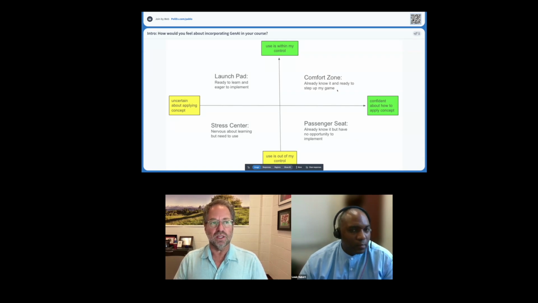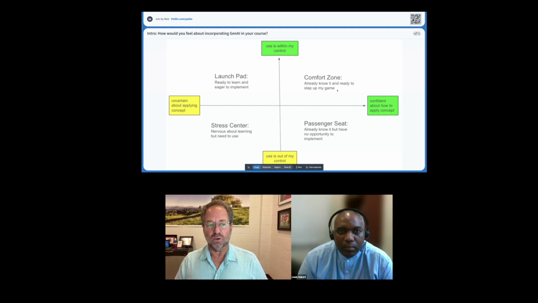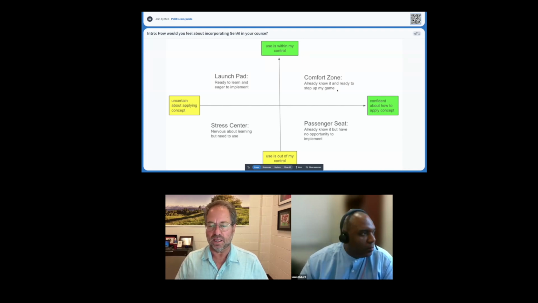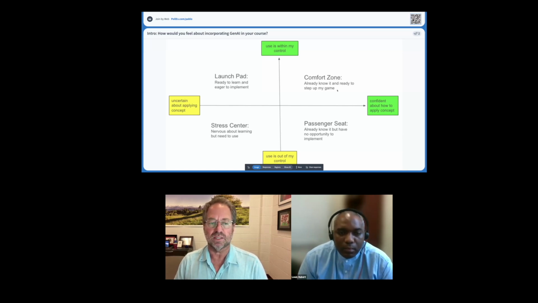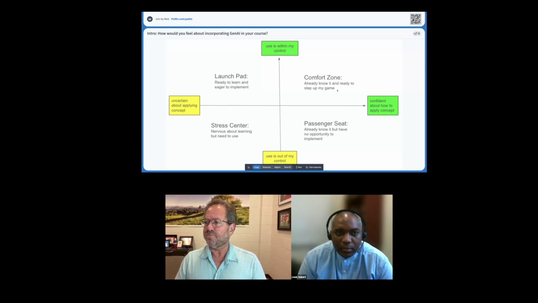The question to get us started today is, how do you feel about incorporating Gen AI into your course? There are two axes. One is how certain and confident you are. That's the x-axis. And the y-axis is how much in control you feel of this process. So at the bottom left, you're kind of in the stress center, where you don't feel very certain about applying a concept, and you don't feel like you have much control. So put yourself on those two axes, and just let me know where we are as we get started, and we'll give everybody a chance to participate.